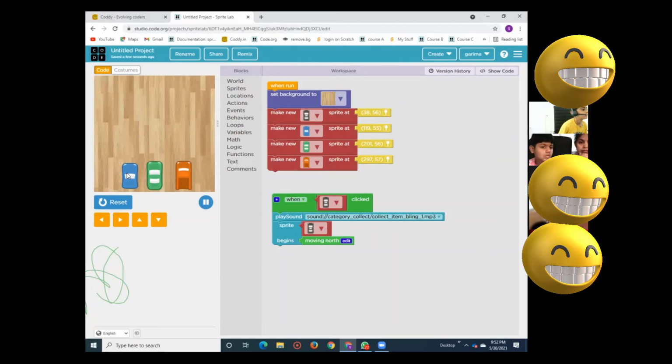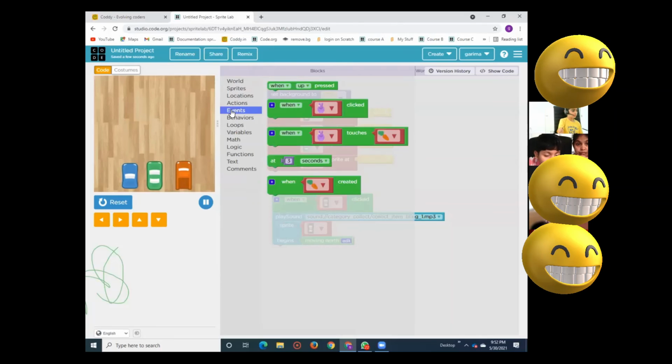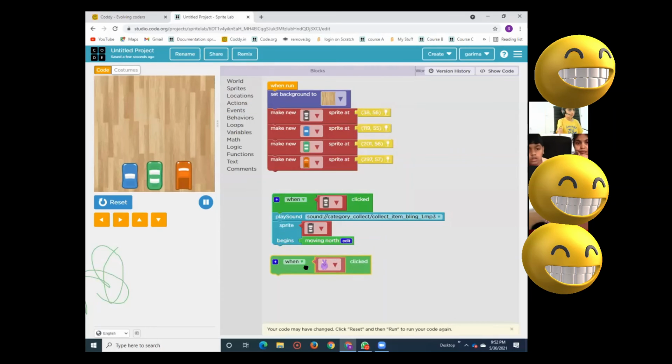So now I'm clicking on this, and it's not working. When I'm clicking on these 3 cars, it's not working. Why? Because I haven't added code for that. But when I code for these 3 cars also, they will also start moving and start playing the sound. So this time, you have to tell me, should I go to the world or the event part? Event part, show me the thumbs up. We'll go to the event and we'll add this when clicked.